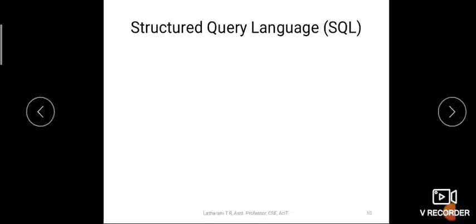Okay, so now we have studied the basics of DBMS: what is data, what is database, what is database management system, and what are the advantages and application areas. Now we'll see how you can create your own database to store the data and even manipulate the data. How you can store that data and work with that data is using a language called structured query language, SQL in short.